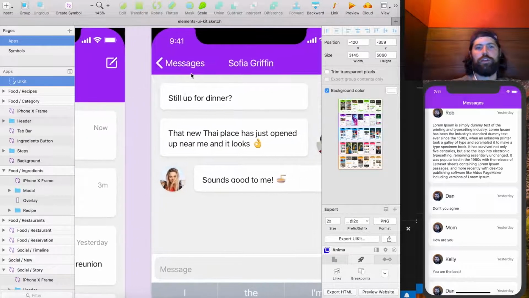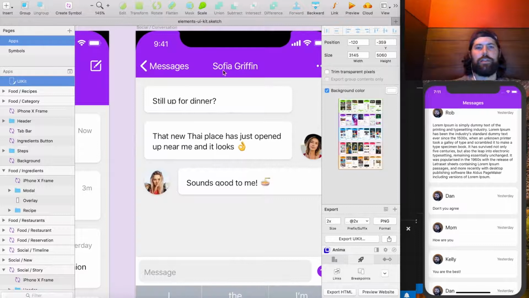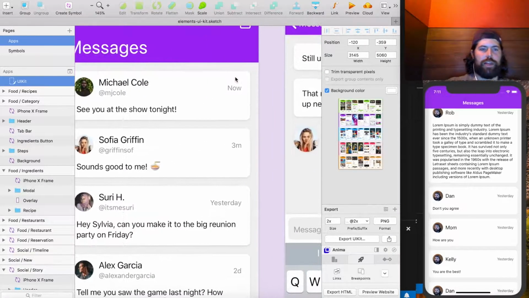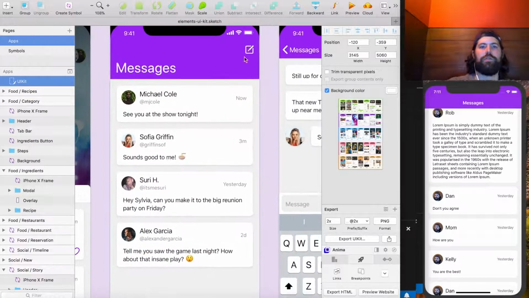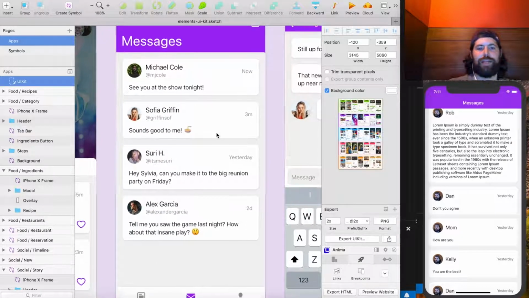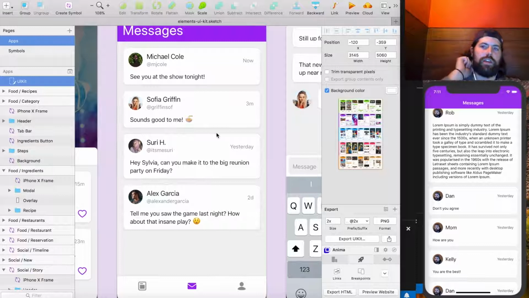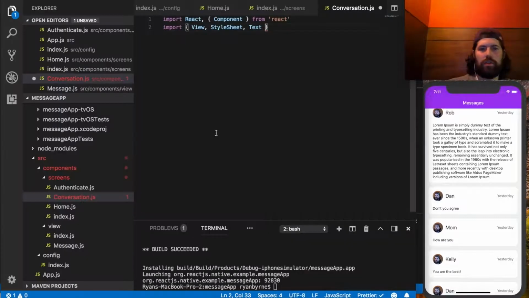Oh, they're doing the same thing here. So they have back to messages, and the user's name there. So we're doing the same exact thing. Then eventually we'll add this create new message button. That's probably going to be video 3, to be honest. Okay, so view, style sheet, text.